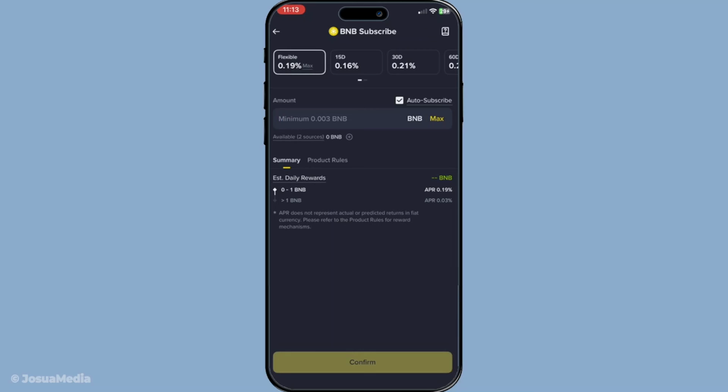After confirming your subscription, your earnings will start being added to your account daily or as per the plan you've chosen. Different plans have different schedules, so it's important to note this detail. This passive income can be a fantastic way to grow your e-money steadily over time without having to actively manage it day to day. And there you have it.